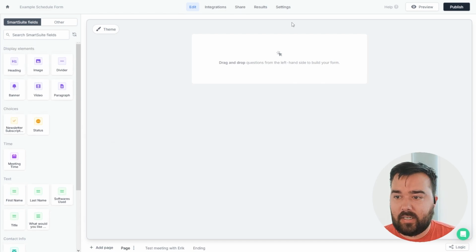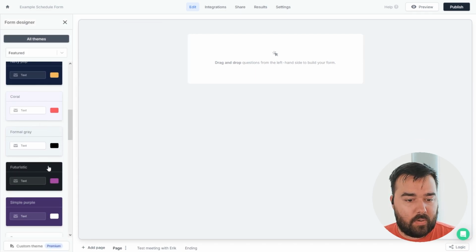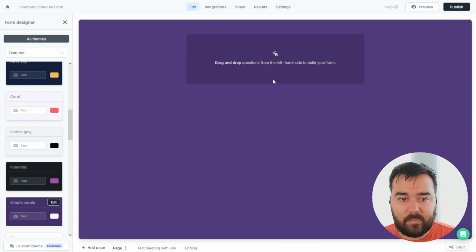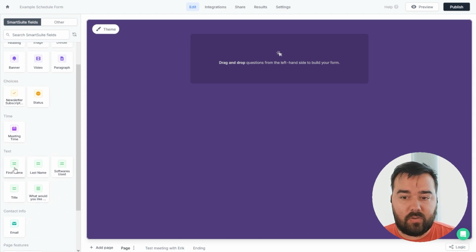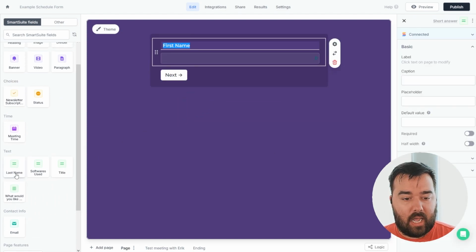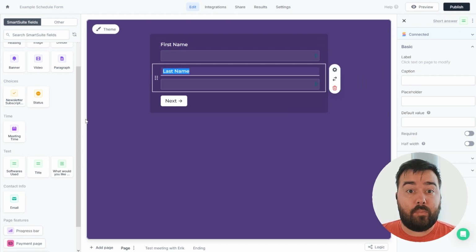Now, I can come in here and try and modify some of the themes. I generally prefer the simple purple look for some of my forms, so I'm just going to leave that there. And then all I have to do is click and drag the information that I want people to submit when they're trying to book a call with me.